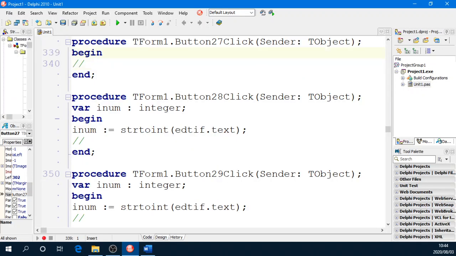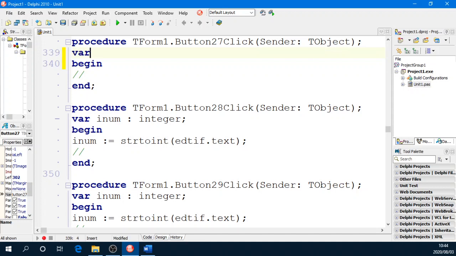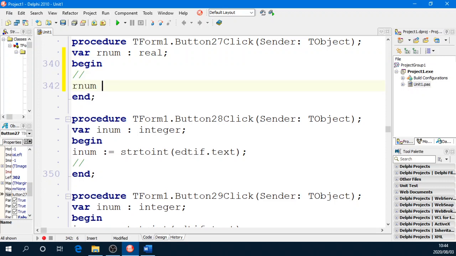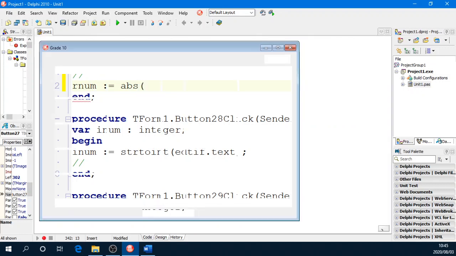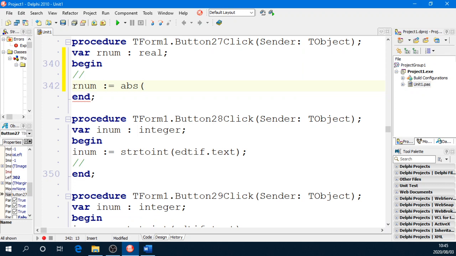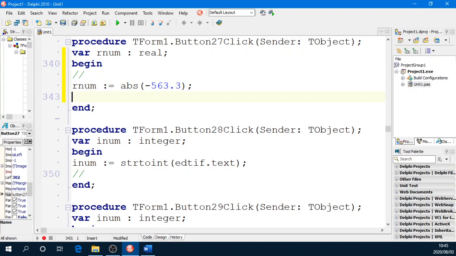Absolute, well, we're dealing with a real number, so we make a real number data type variable called rnum. I say rnum equals, and then abs is the function, and inside abs you have to put a real number. Now I'm putting minus 563.3 in brackets, and that's going to store the absolute value of this number into rnum, and then we display rnum.